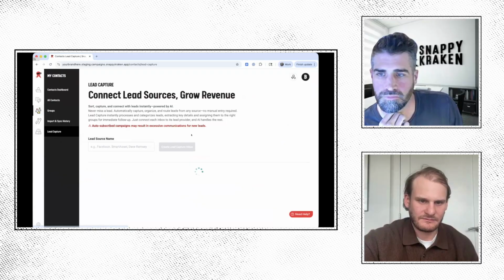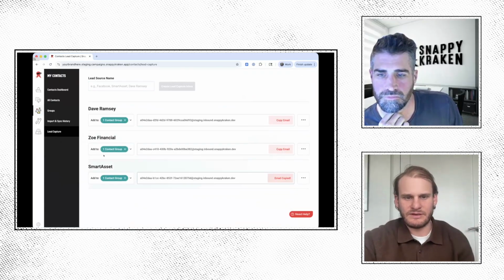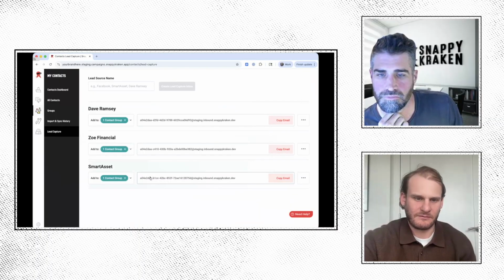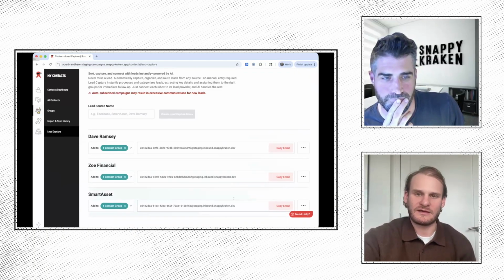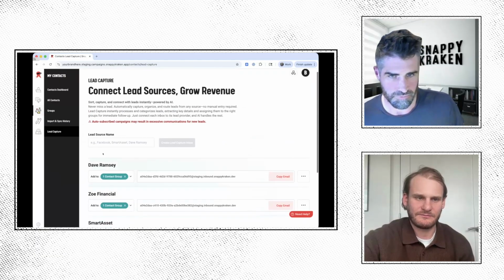Lead capture, very cool feature. Basically, you can just send leads from a third-party source into Snappy Kraken. Any third-party source works the way we've designed this because we're using email notification, AI-based parsing for those notifications.